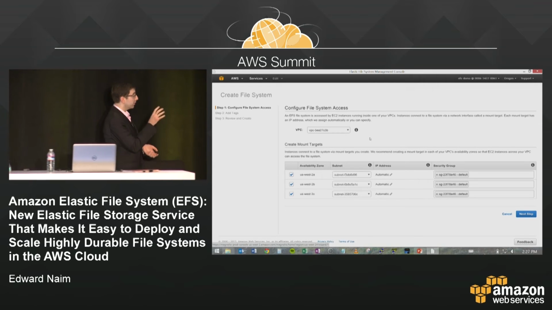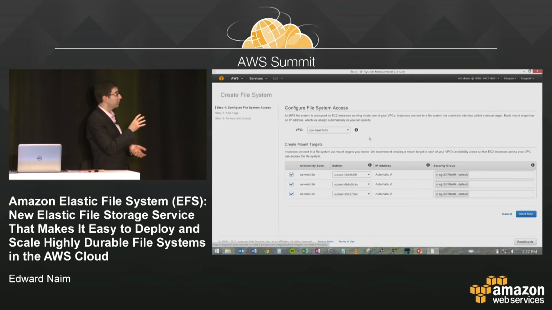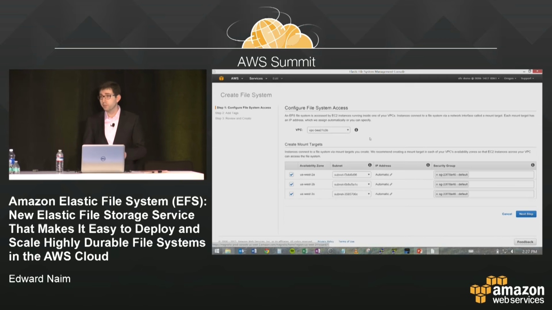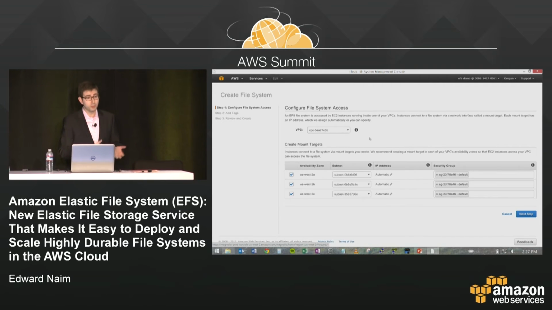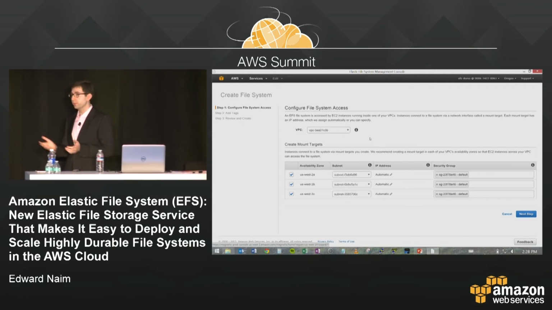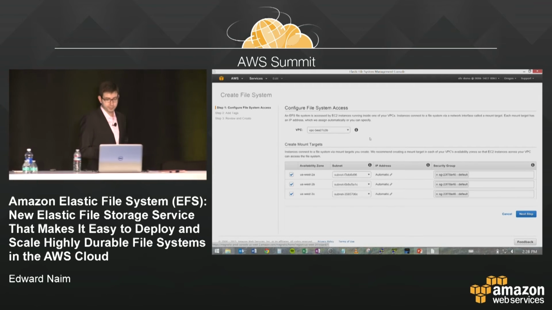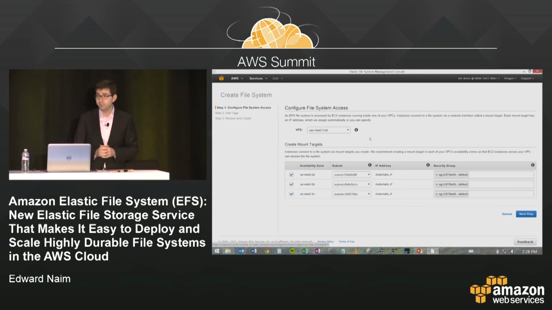And what is being displayed right now are the default values that will be shown to you if you did what I just did, which was create a file system. We select your default VPC, default subnet to place the mount targets in within each AZ, and default security group. And EFS will work with those default settings. So nothing to change on this screen if you just want to get up and running with a file system. So that's step one.